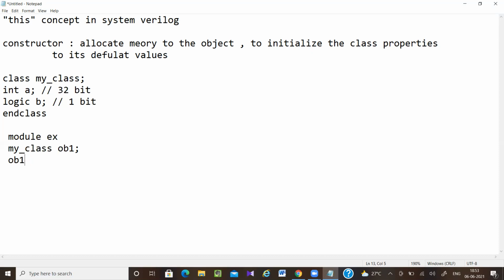If you want to access the class properties, say you write object1.a = 10, that means you are assigning some value to a. Here it will give you a fatal error. Why? Because you have not allocated any memory. So before using this, you have to allocate memory: initial object1 = new.